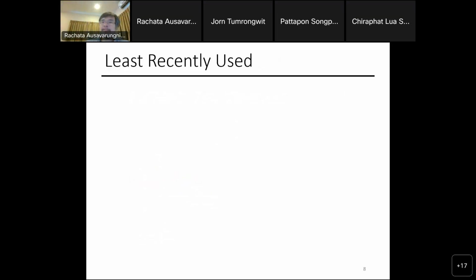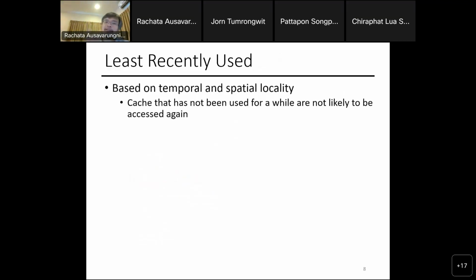So let's look into least recently used. These are based on both temporal and spatial locality, right? If your block has good temporal locality, it's going to be used again. It will have some reuse. So it's not going to be the least recently used block. If it has spatial locality, again, it's going to be reused in the block, right?